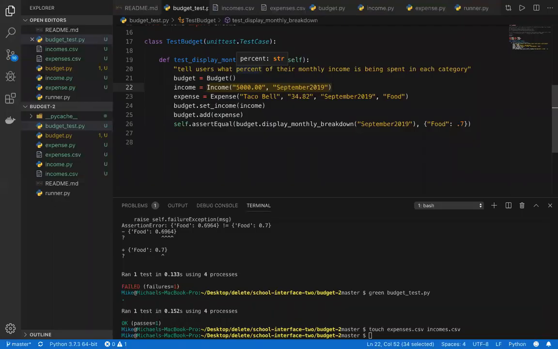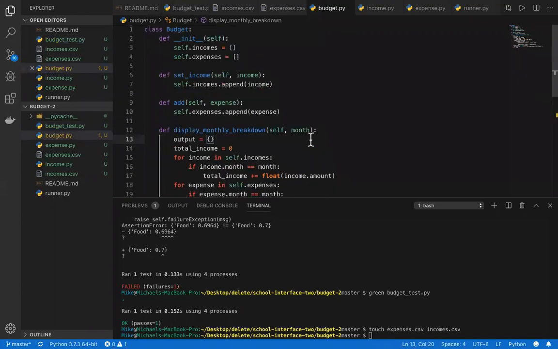Okay, so let's get the CSV started. I'm going to start in budget. This is my little calculator. In the init, I have some empty arrays. Instead of my empty arrays, I want these to be filled with the data from my CSV file. So whenever I make a new budget, it'll automatically load all the incomes and expenses.